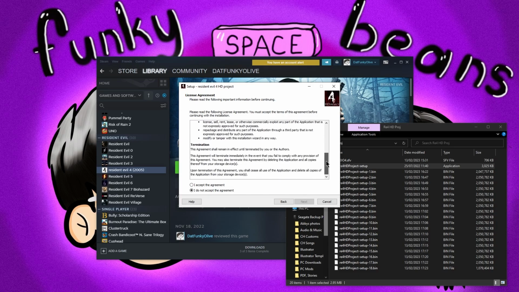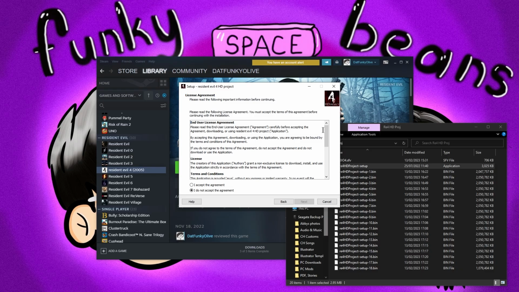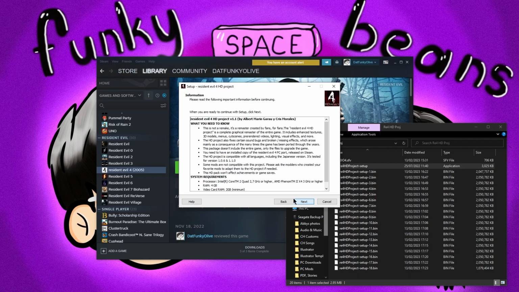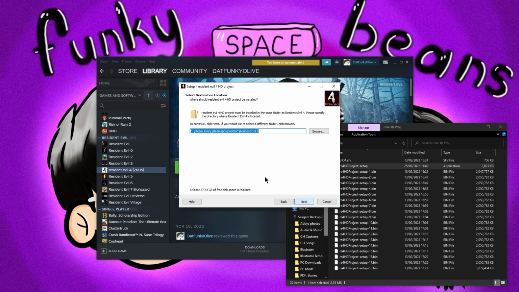If you want, you could read the user agreements just to see what you're getting yourself into, but this is safe. This is a mod that the community pretty much made, so you're not installing a virus or any malware or anything like that. So just click agree and then click next again.